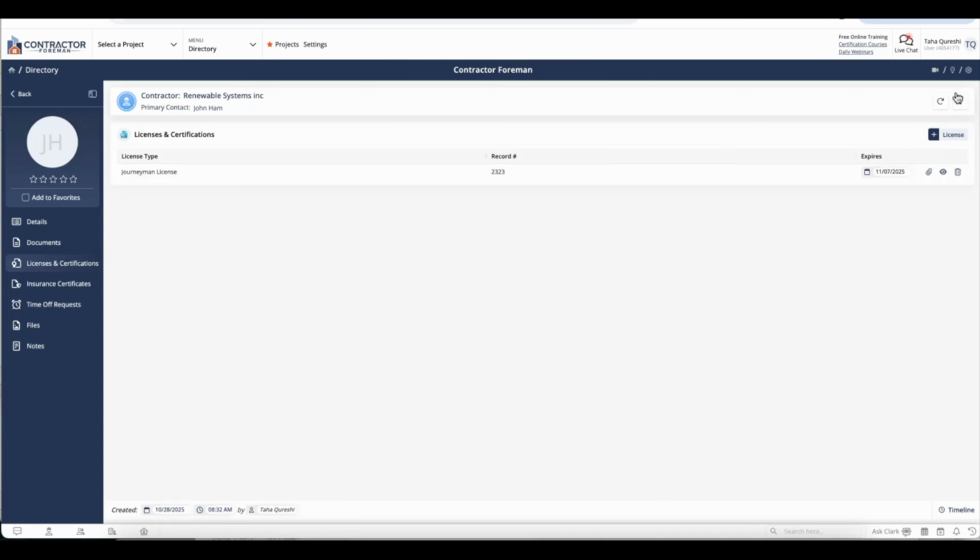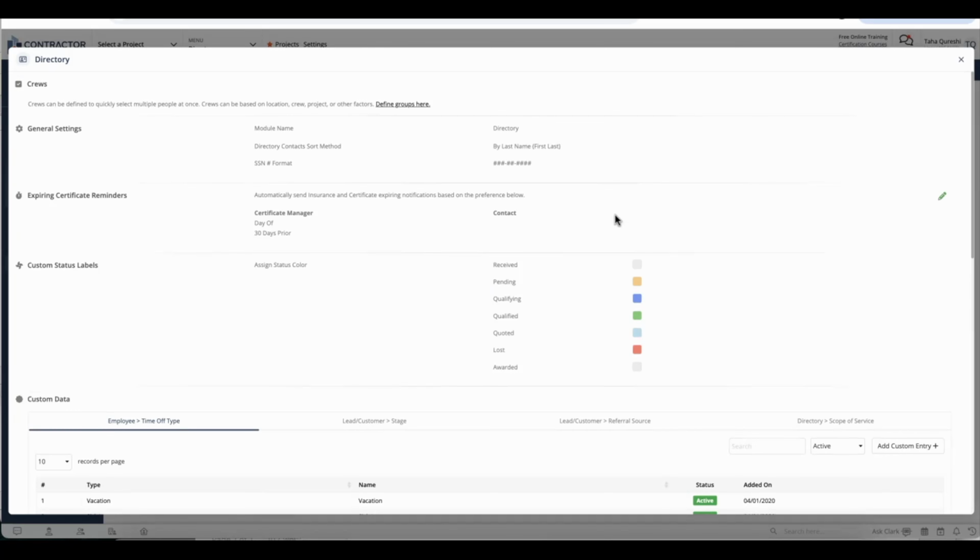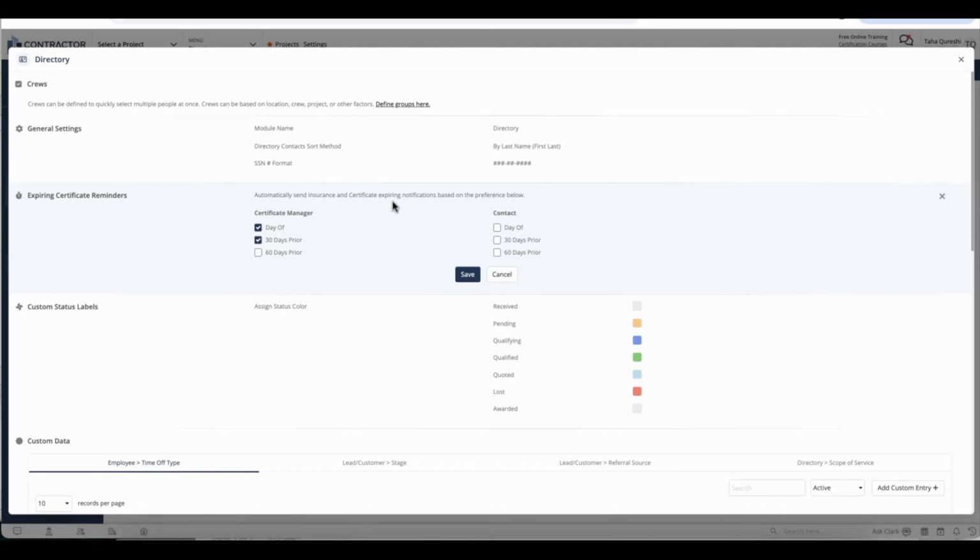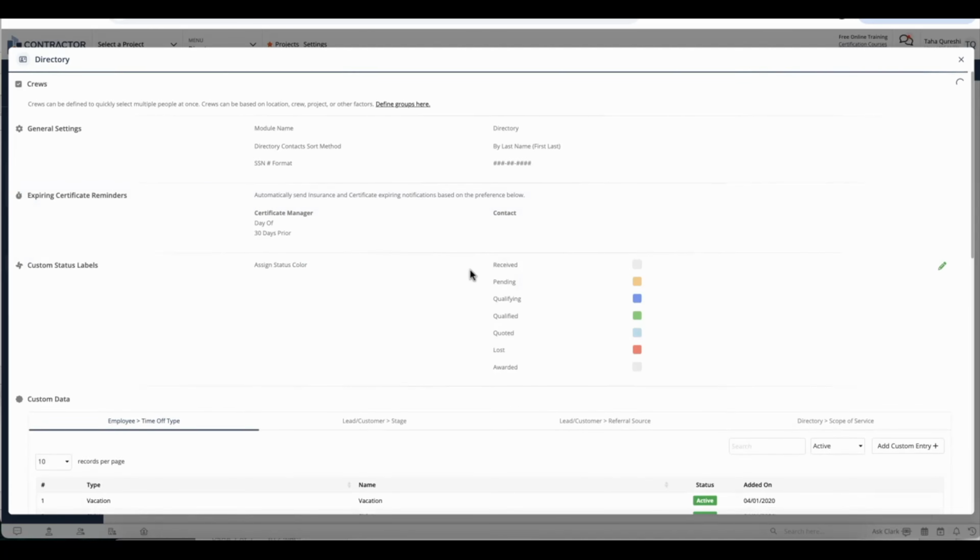In order to do that, we can head over to Module Settings at the very top right-hand corner and take a look at Expiring Certificate Reminders. Here we can set the amount of notice that we need to give the certificate manager, which is ourselves, either the day of, 30 days prior, or 60 days prior, and choose which ones we'd like, as well as the contact. And we can hit save.